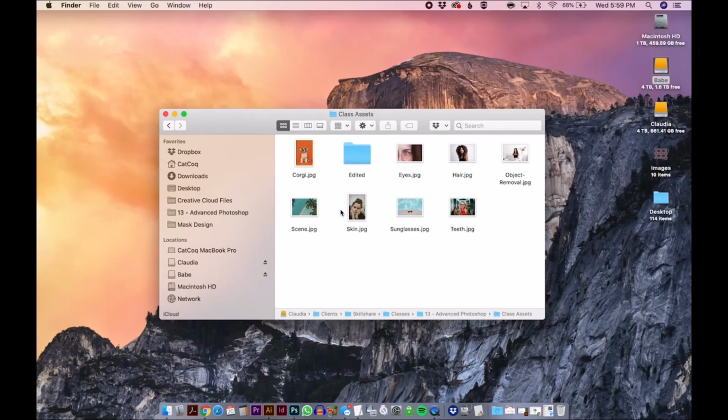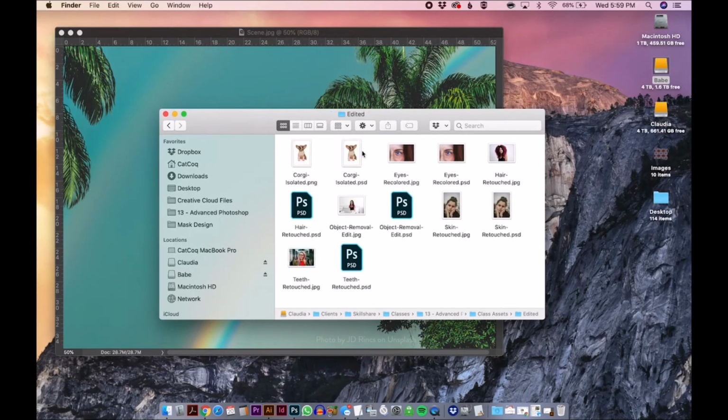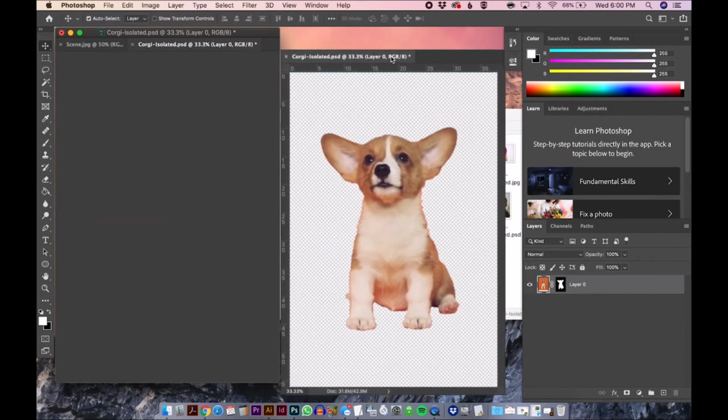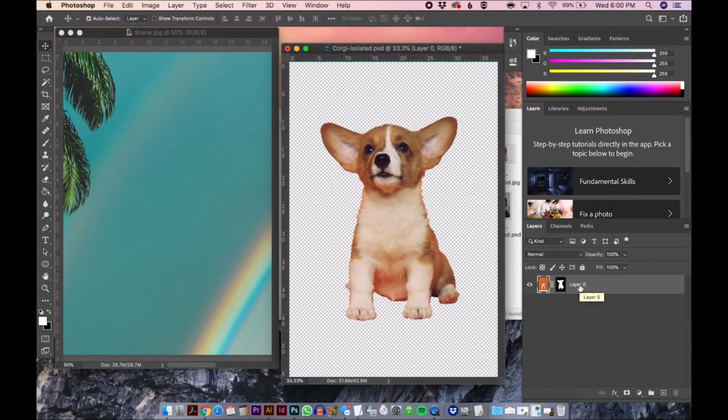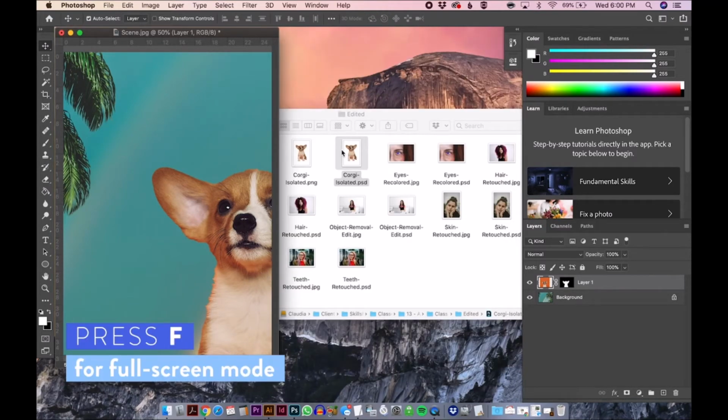First things first, I'm going to open up the file called scene.jpg and pull it into Photoshop. And then I'm going to go into my edited folder and look for that corgi that we isolated from the background and open that up as well. Cool, I will separate my tabs, grab that entire layer by clicking on the type that says Layer 0, and drag it into that scene file. We can go ahead and close the corgi now, and I'll press F to go to full screen.